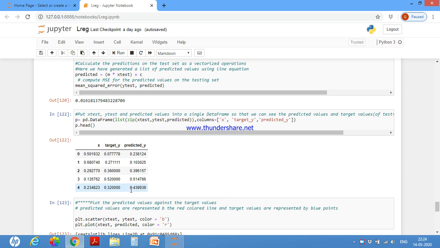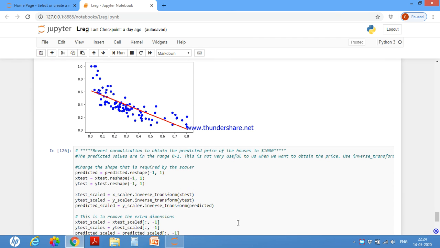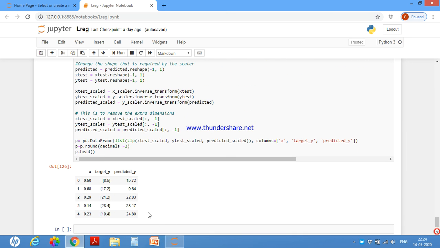And if you see, these values are normalized values, which are of no use for us because we cannot see the original target values and the predicted target values. So again we need to denormalize the data, and here we are denormalizing the data, and see, we are getting our original values.